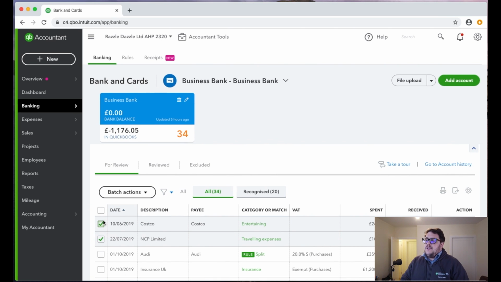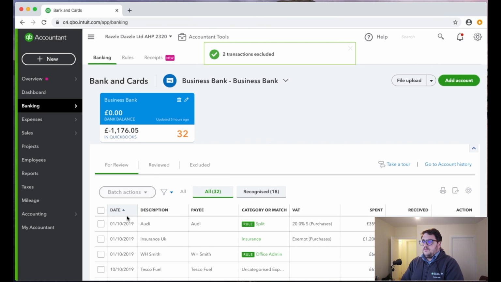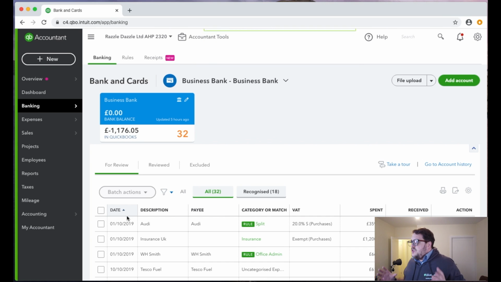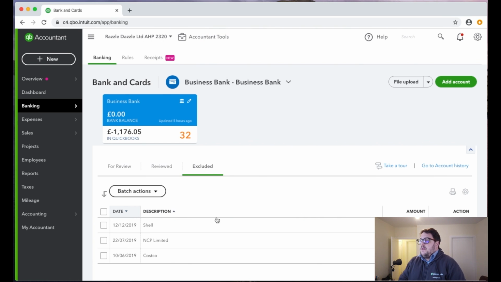So all I do is I tick the items I'm not interested in, batch actions, and it gives me an option there to exclude selected. Now keep an eye on that 34 because we expect that number to go down. So as I press exclude, that number jumps from 34 to 32, saying that I've now dealt with two of the transactions. And if I jump into my excluded tab, I now have, in this case, 3 transactions, saying that transactions that I'm not bringing into QuickBooks.